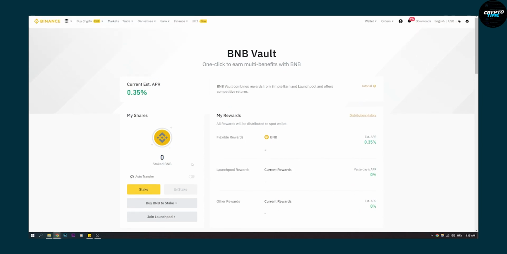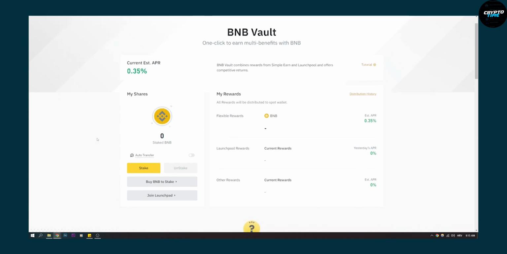So that's pretty much how BNB Vault works. It's really simple. If you just stake BNB normally on Binance, you don't get much in rewards. But if you stake BNB and do a lot of other things with BNB, you get multiple benefits with your BNB and multiple rewards. So that's basically how to use BNB Vault on Binance.